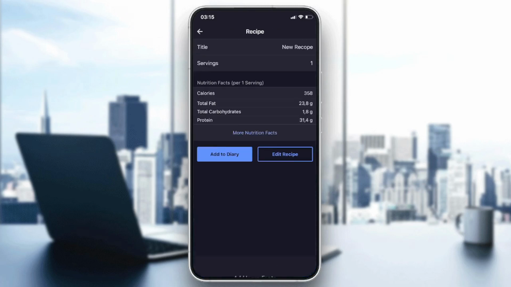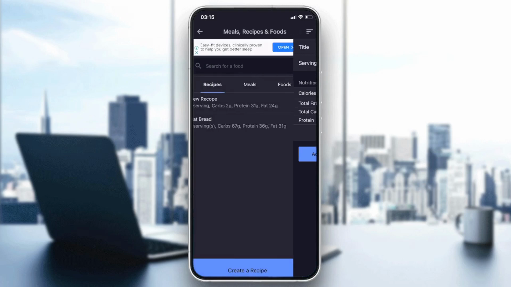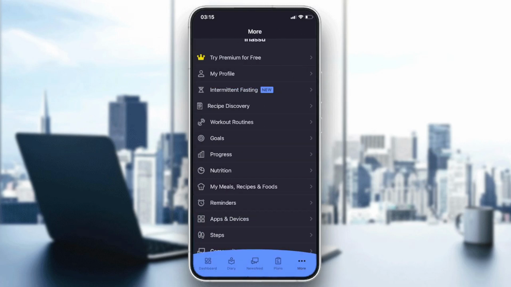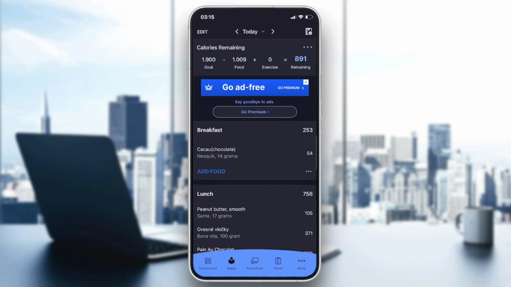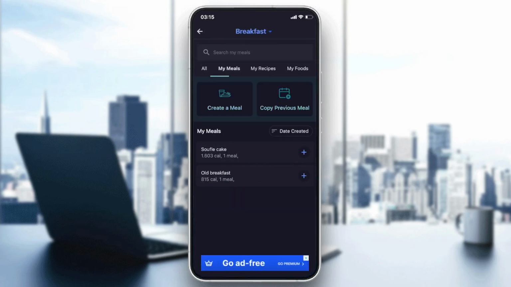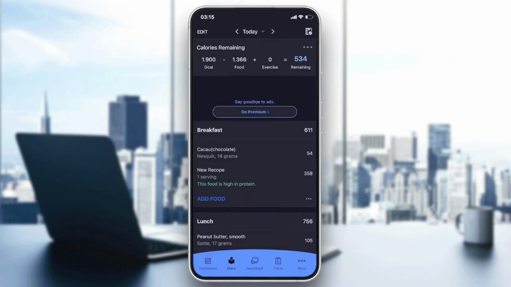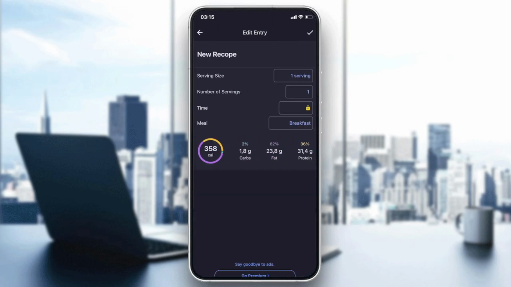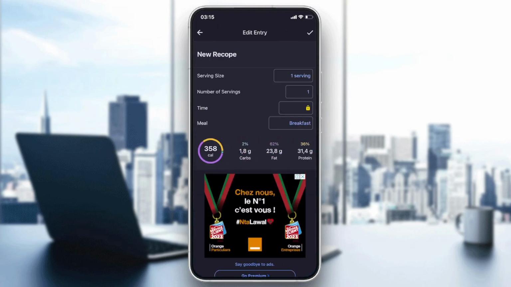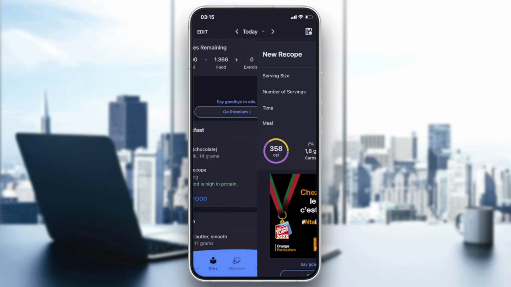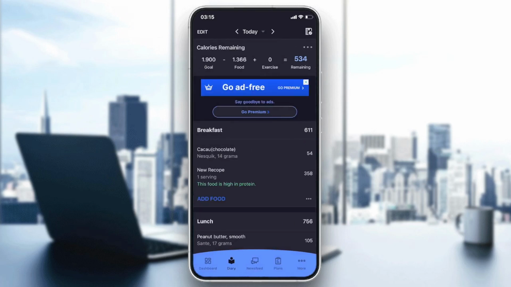So now I have my recipe here, and I'm going to my food diary, and I'm going to click on add food and go to my recipes. And as you can see, this is my new recipe, and I'm going to click on it. And as you can see, I have it here, my new recipe that I have, and you can see all your recipes here.